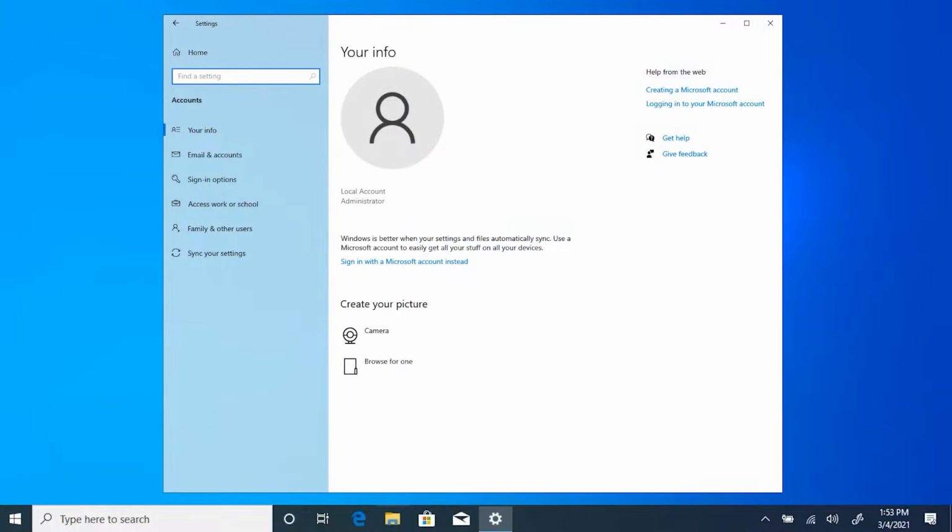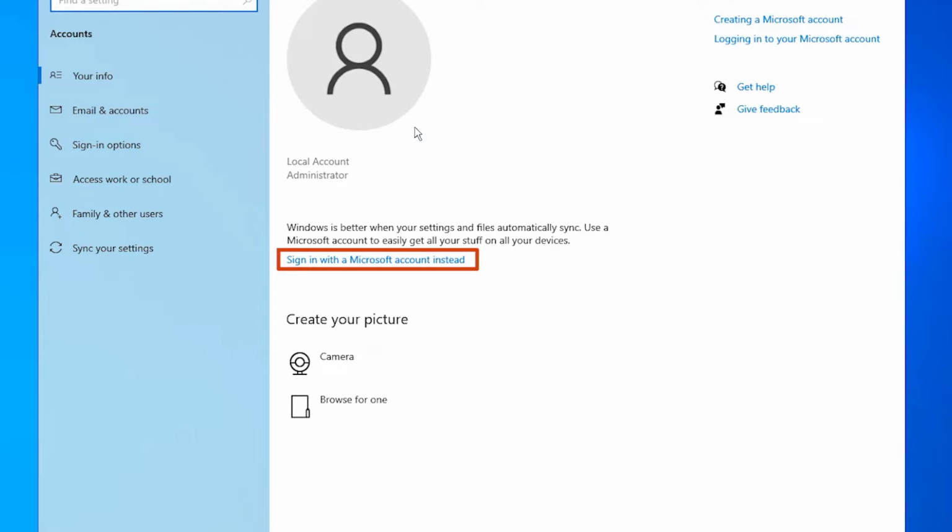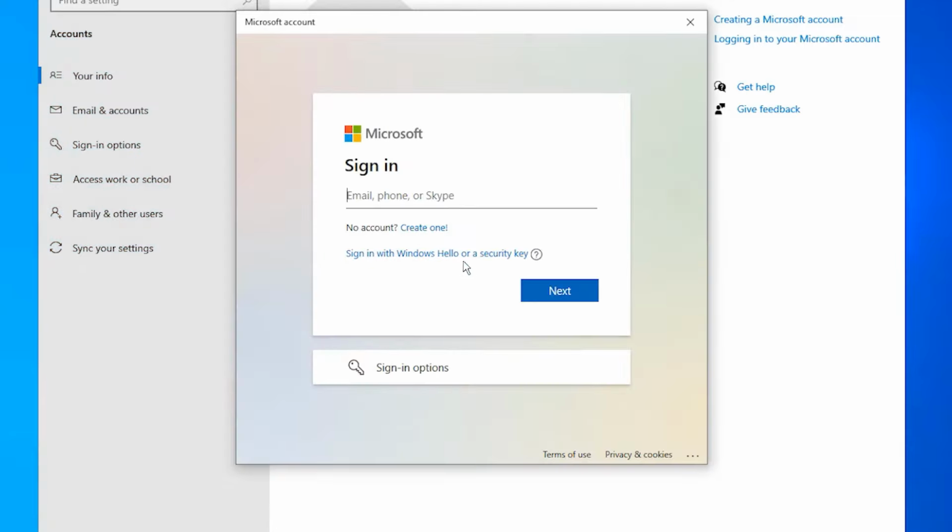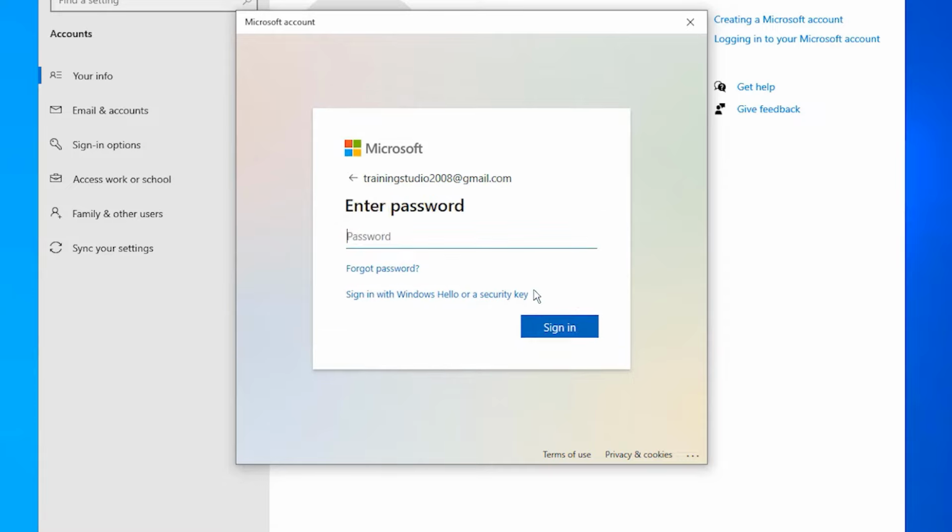The Accounts page opens. Click Sign in with a Microsoft account instead. Type in the email address, phone number, or Skype username associated with your Microsoft account and click Next. Or to create a new account, click Create Account and follow the on-screen prompts. Type in your password. Click Sign in and follow the on-screen instructions to finish signing in to your Microsoft account.